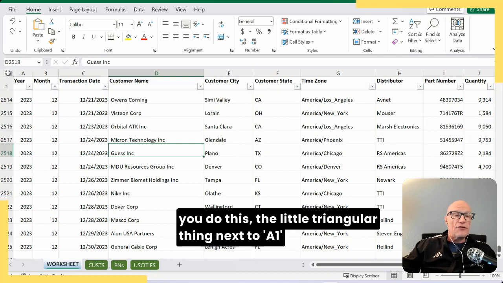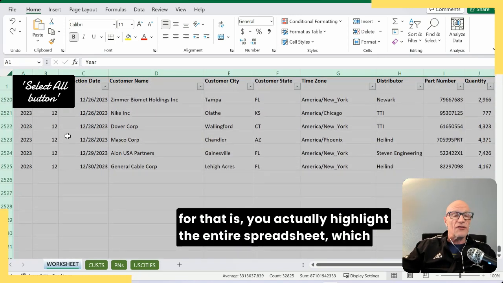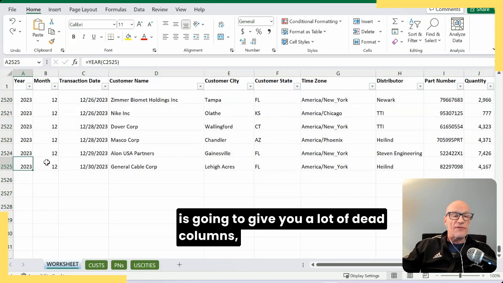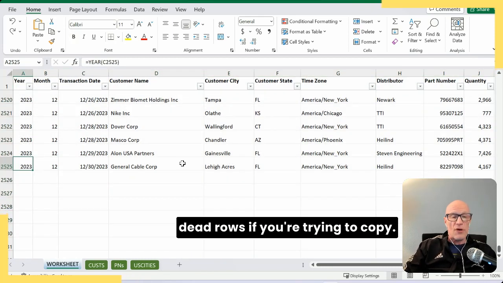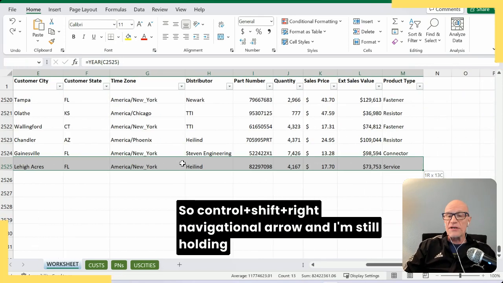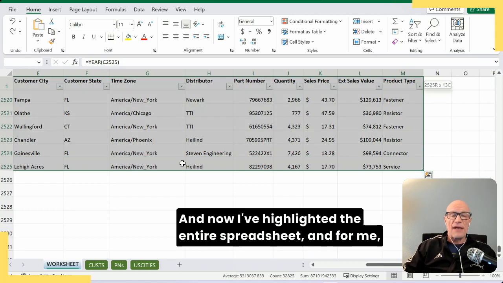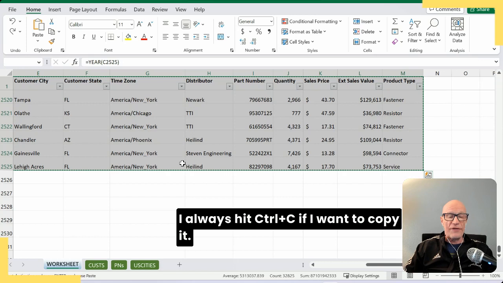But it's a great way to highlight entire spreadsheets. If you click the little triangular thing next to A1, you actually highlight the entire spreadsheet, which is going to give you a lot of dead columns, dead rows if you're trying to copy. So Control Shift right navigational arrow, and I'm still holding Control and Shift, and I go all the way up, and now I've highlighted the entire spreadsheet. And for me, I always hit Control C if I want to copy it.